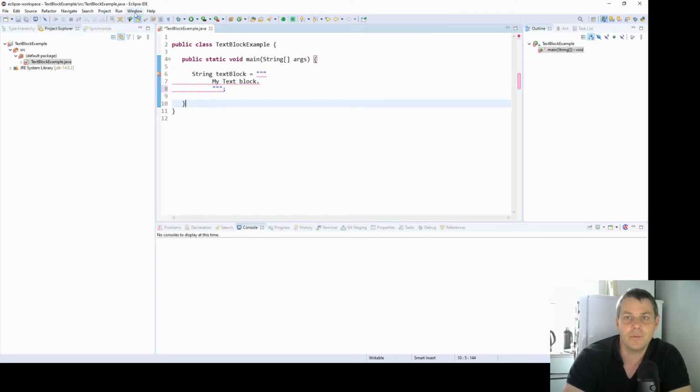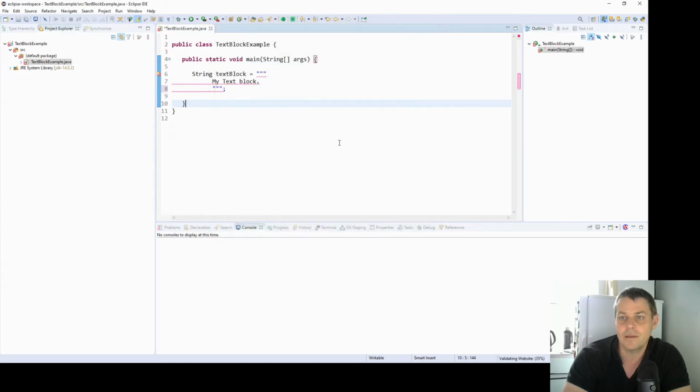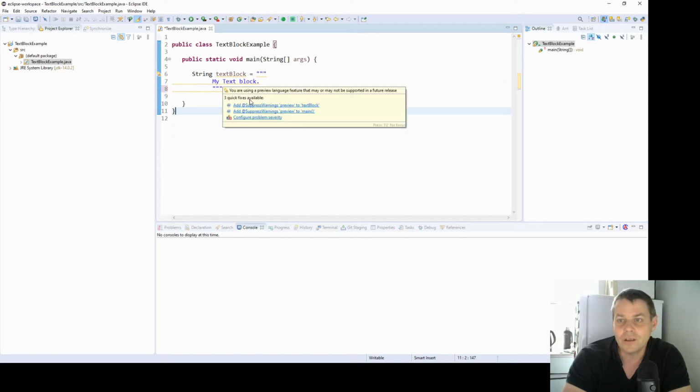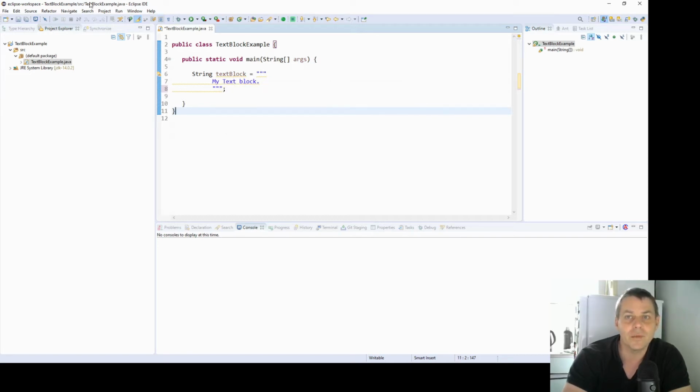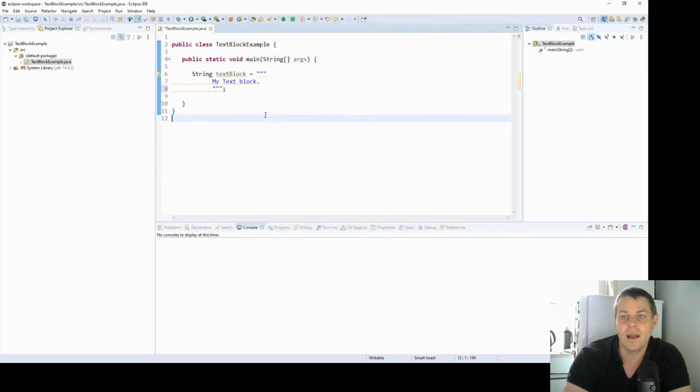Now for the text block to work, because text block is a preview feature of Java 14, we just need to go into the compiler, so Window, Preferences, Java compiler, and enable preview features for Java 14 and apply that. And then our text block line is working. We've got a warning to suppress because we kept the warning shown in here, but we can ignore that. And then our text block works perfectly.